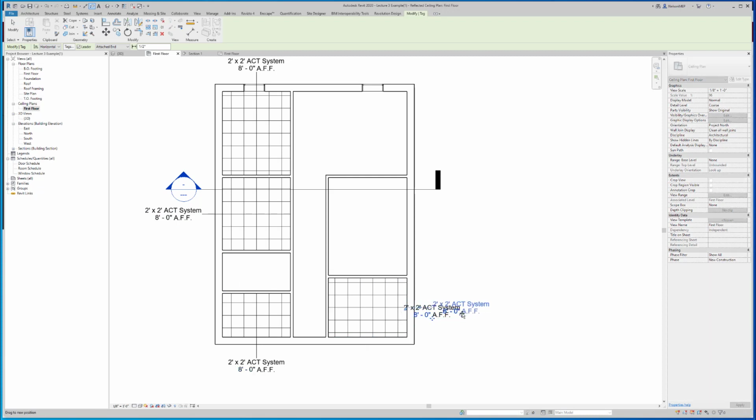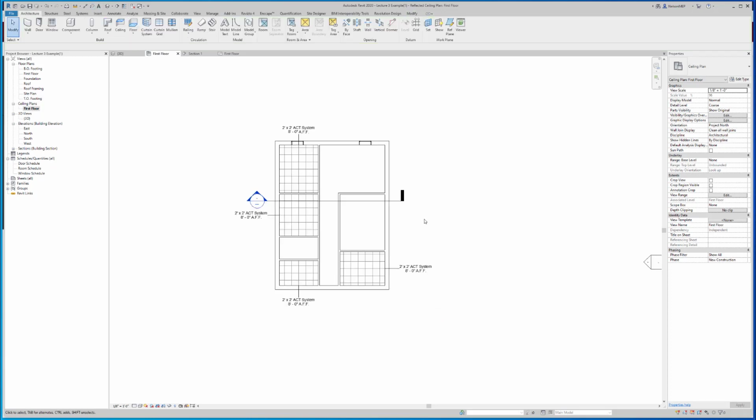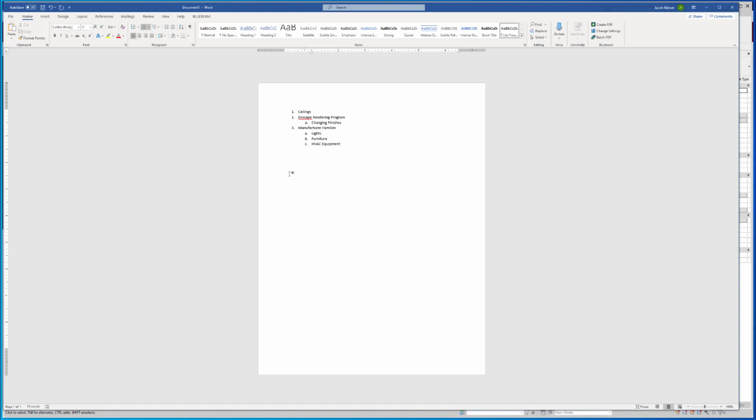I'll tag this guy over there. So we got H1 set. So pretty easy to do ceiling. So let's move on to the next thing that we have. So we got ceilings kind of crossed out.